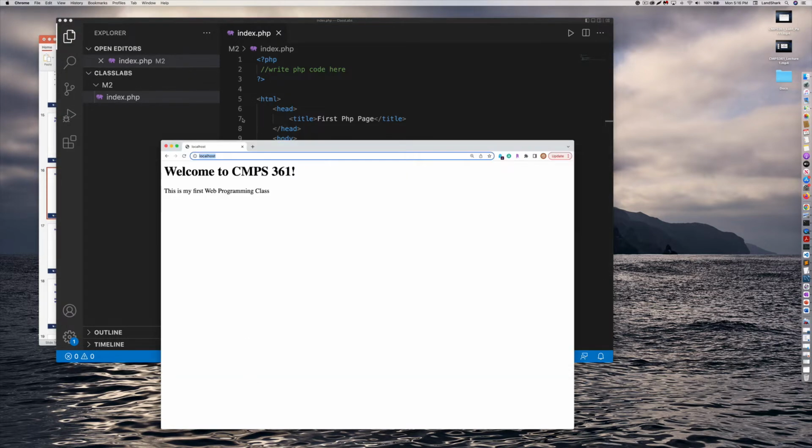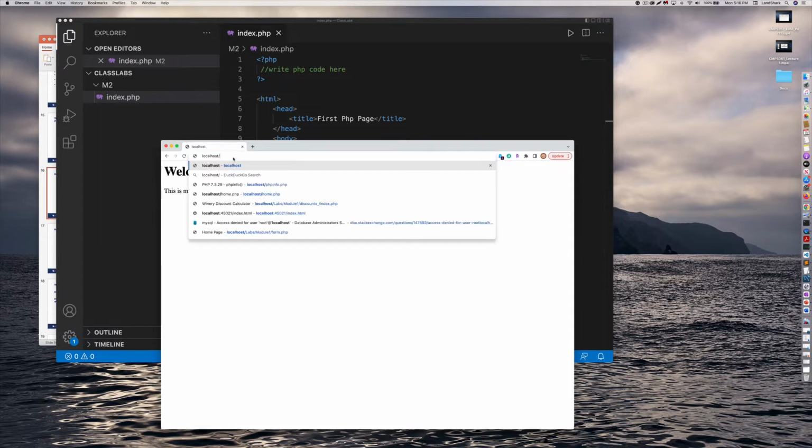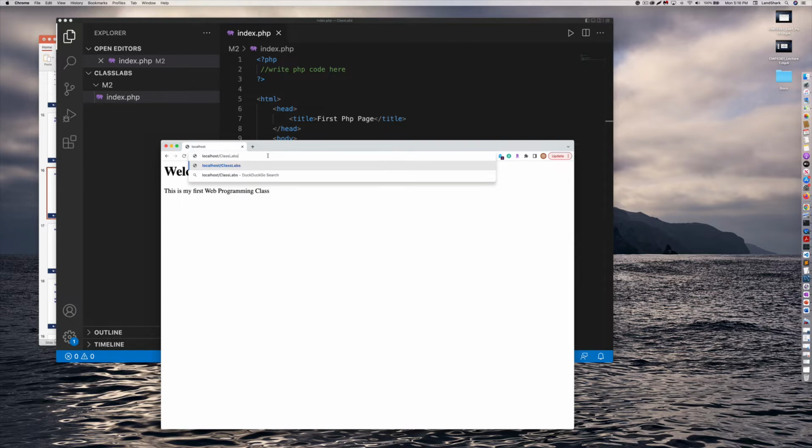And I think, so we have localhost. It is labs, I think. No. Let me see the location. I think it's class labs. Then I gotta find a directory. Class labs and M2. And index.php. All right, cool.